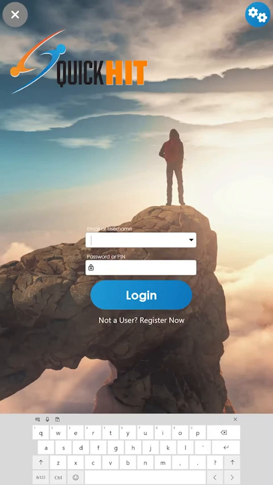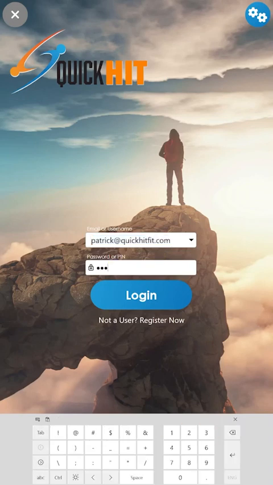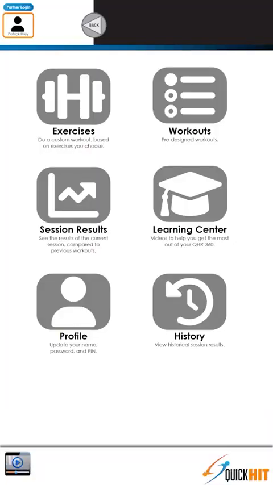So I'm going to go ahead and type in my email address. That's me. I'm going to put in my password and I'm going to log in. Okay, this is the first screen that you're going to see. And here you can see we have exercises, workouts, session results, the learning center, the profile, and the history.